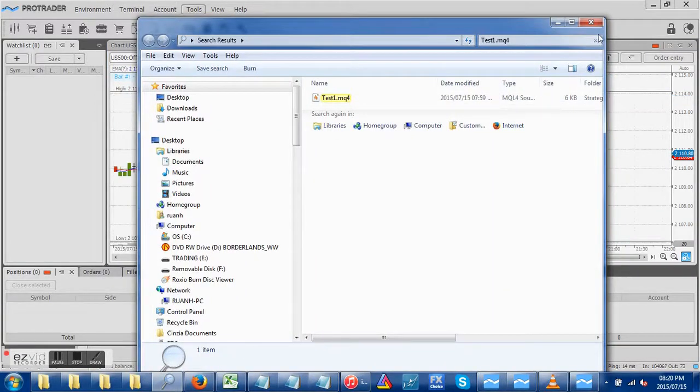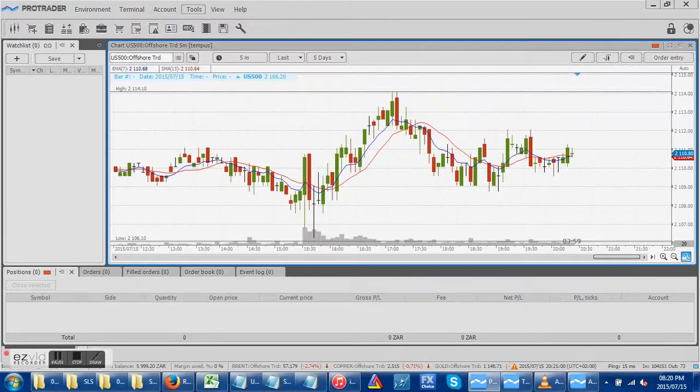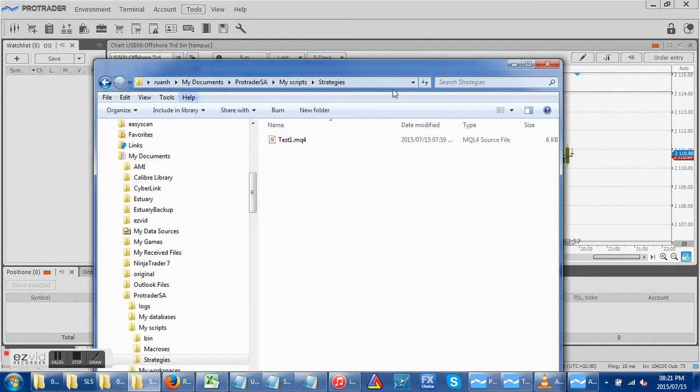I run my search and it tells me, and you'll see it's in this. Typically it seems to be in my documents. There's a ProTrader or a MetaTrader folder, whichever software you're using, ProTrader in this case. You can find the file, and it's the same if you wanted to upload a file, then this is the directory that you would put your MQ4 files in, and so on.